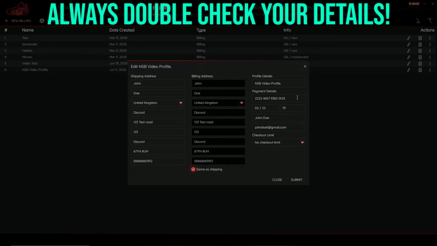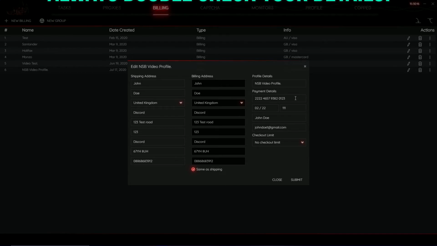And when it comes to your payment details, the slightest number that is wrong will return a failed checkout, because NSB will only use the details you put in there. So let's say it goes through the process and the card's wrong, then obviously you won't be able to successfully check out. Now let's say all your details are completely correct and you're ready to use your billing profile with your task. There's actually another thing that you have to take into consideration.